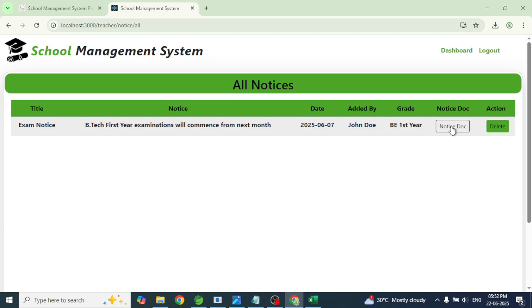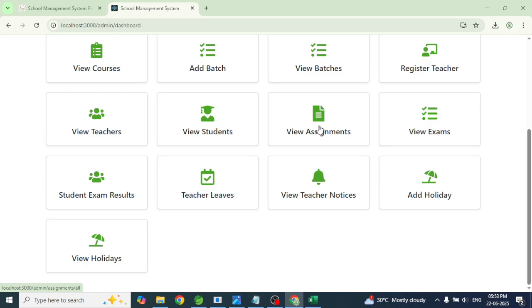And this is the notice document. While adding the notice, the teacher will have to upload the notice also. And from here we can download the notice doc also. And we can also delete the notice from here. Then we have the view assignment part.